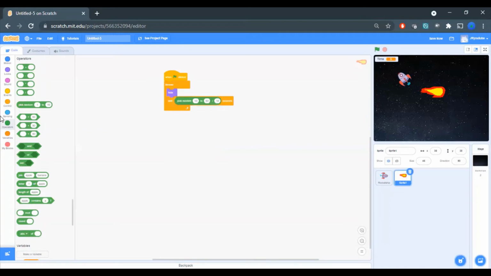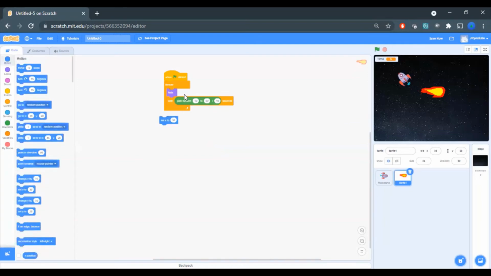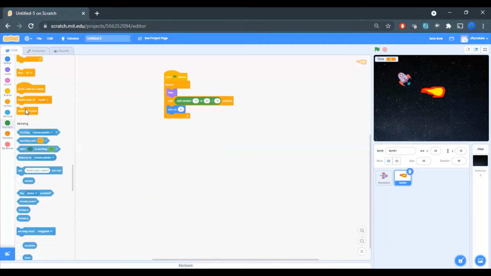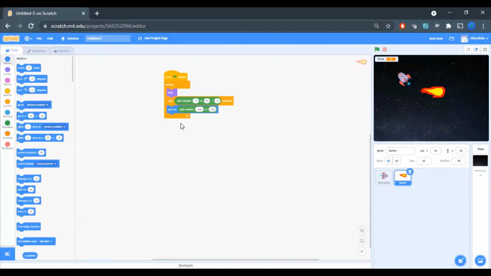Okay, now let's go to the motion and take the set X option. Now let's go to the operators again and take the pick random option, and let's add it there. Instead of 1, let's write -240, and instead of 10, let's write 240. Okay, let's go to the motion again and take the set Y option, and let's change it to 180.